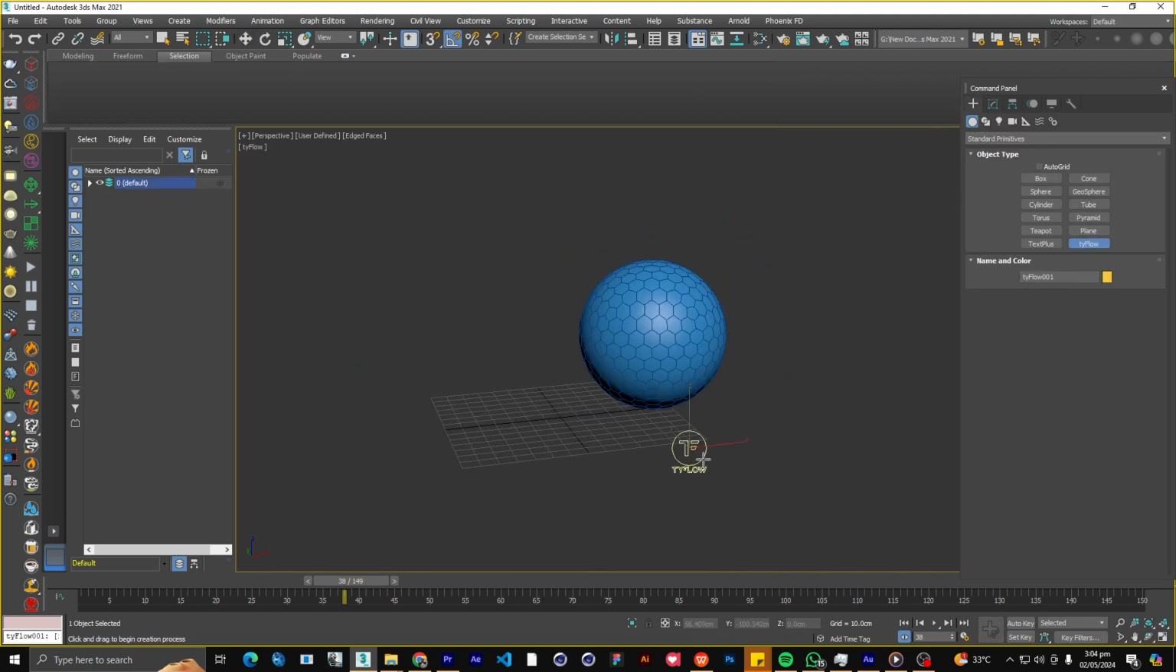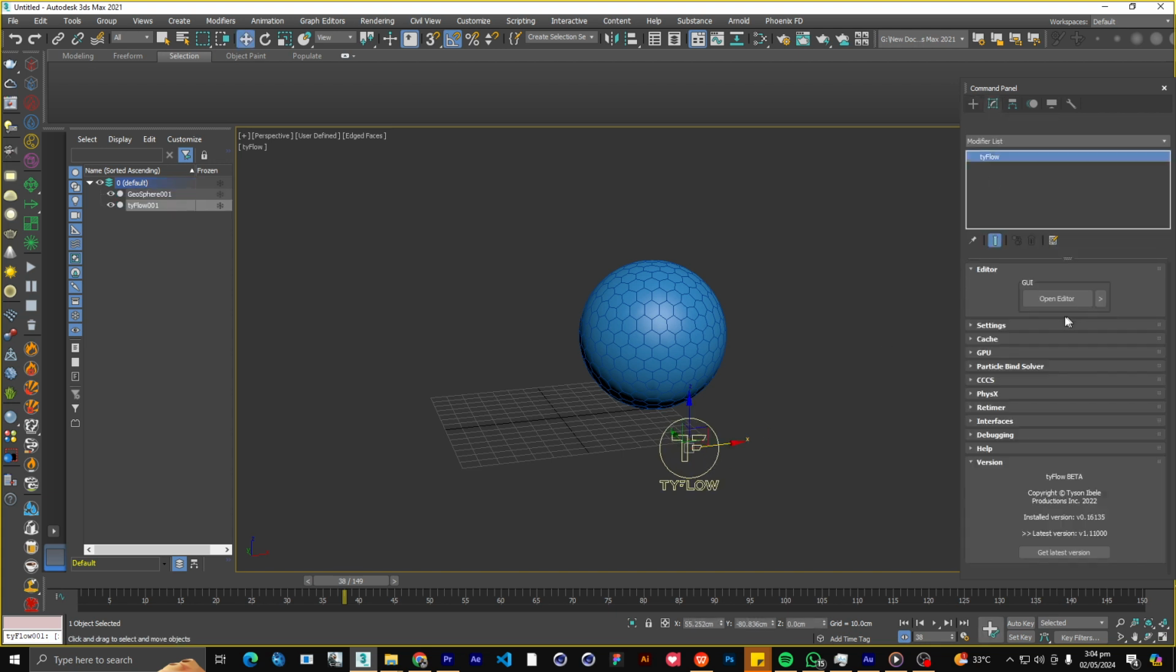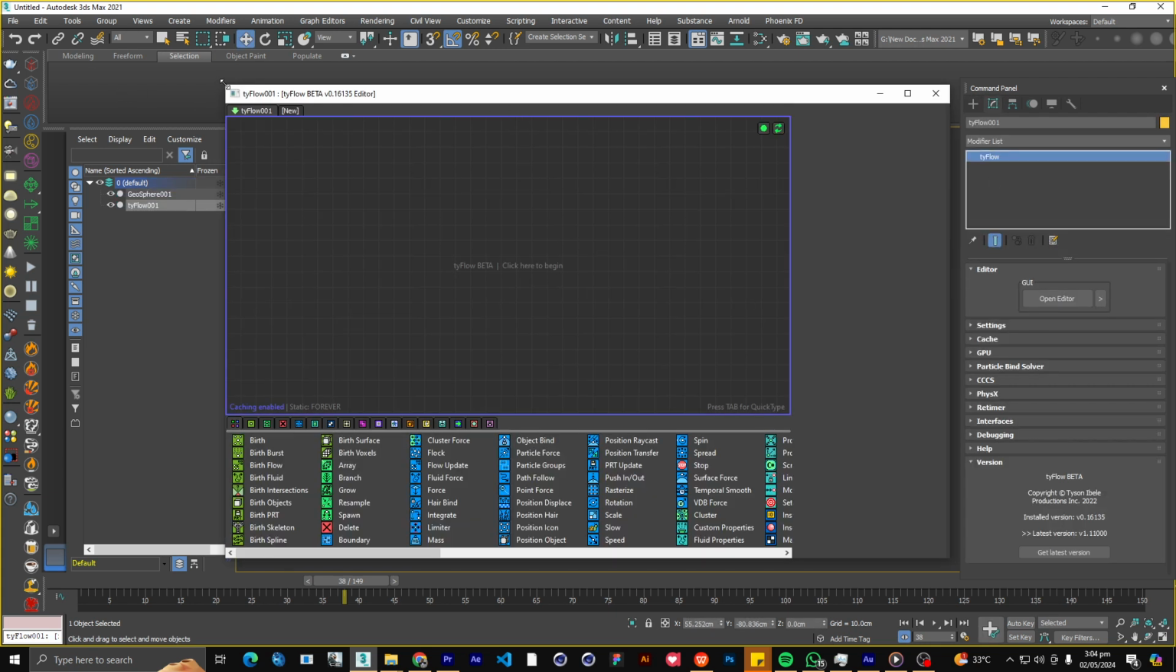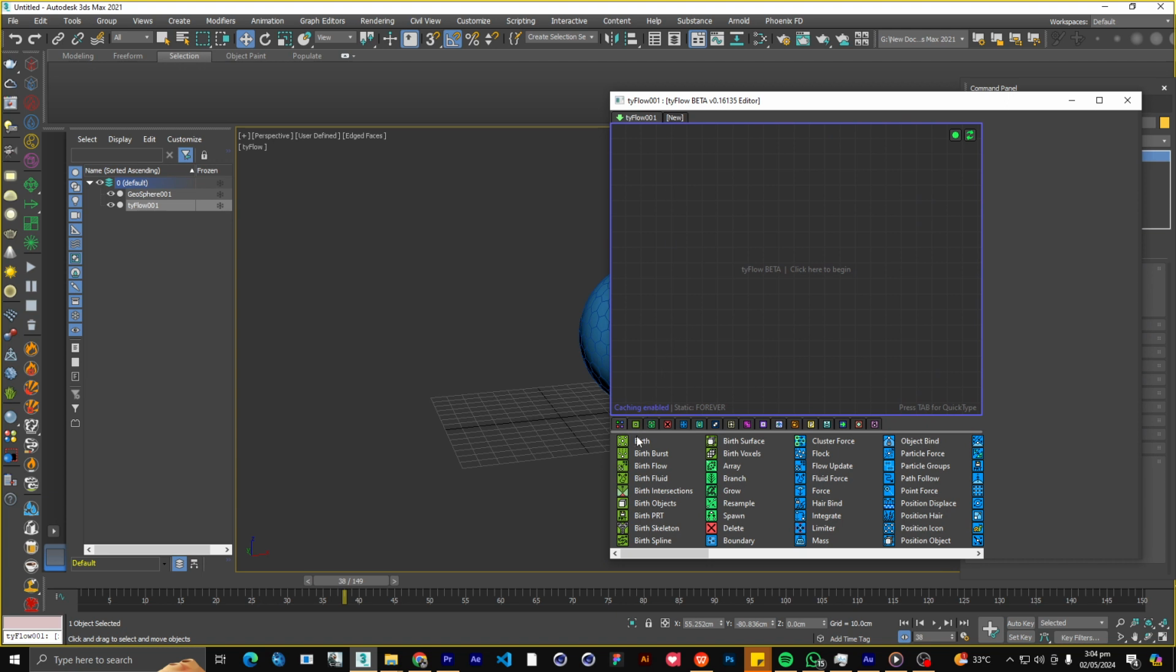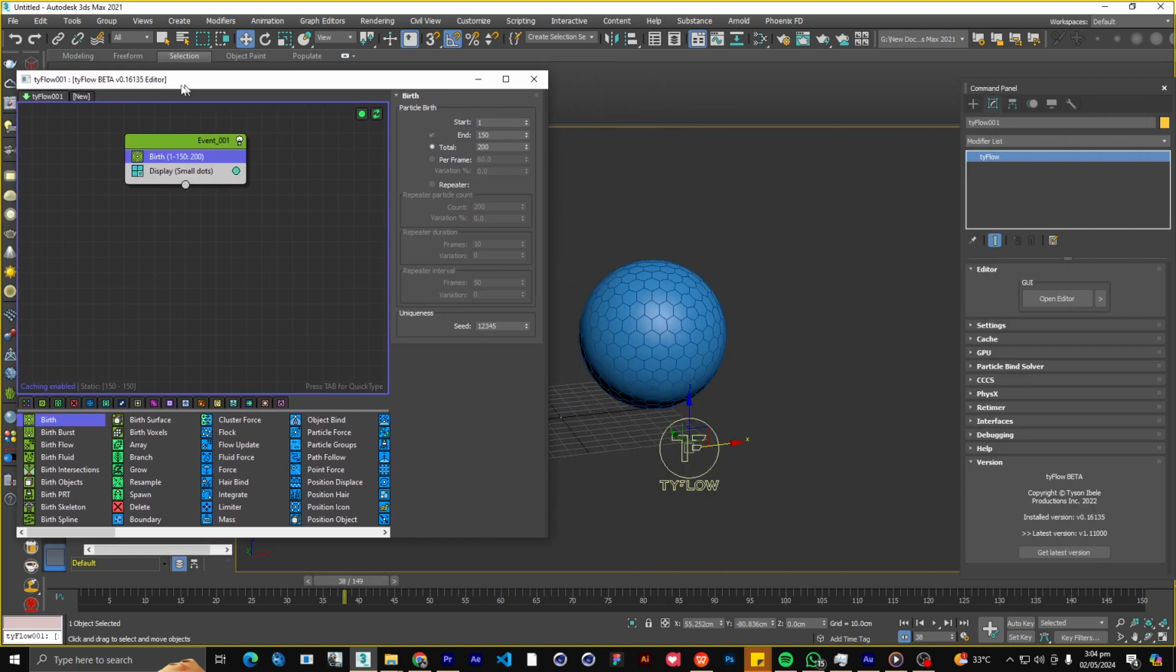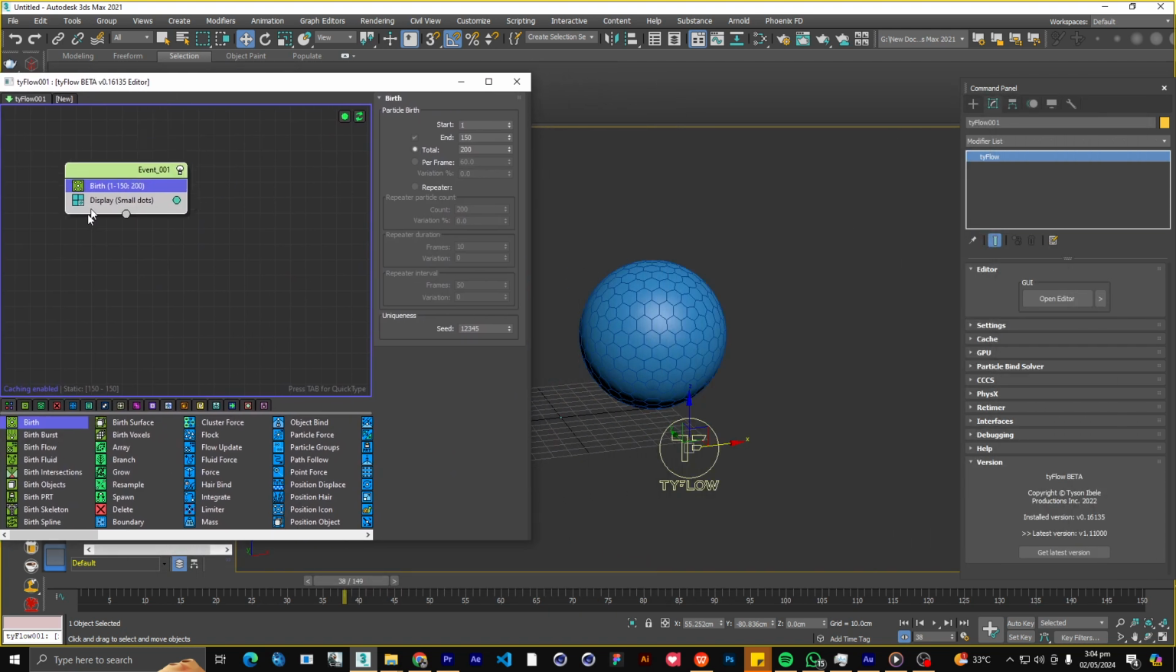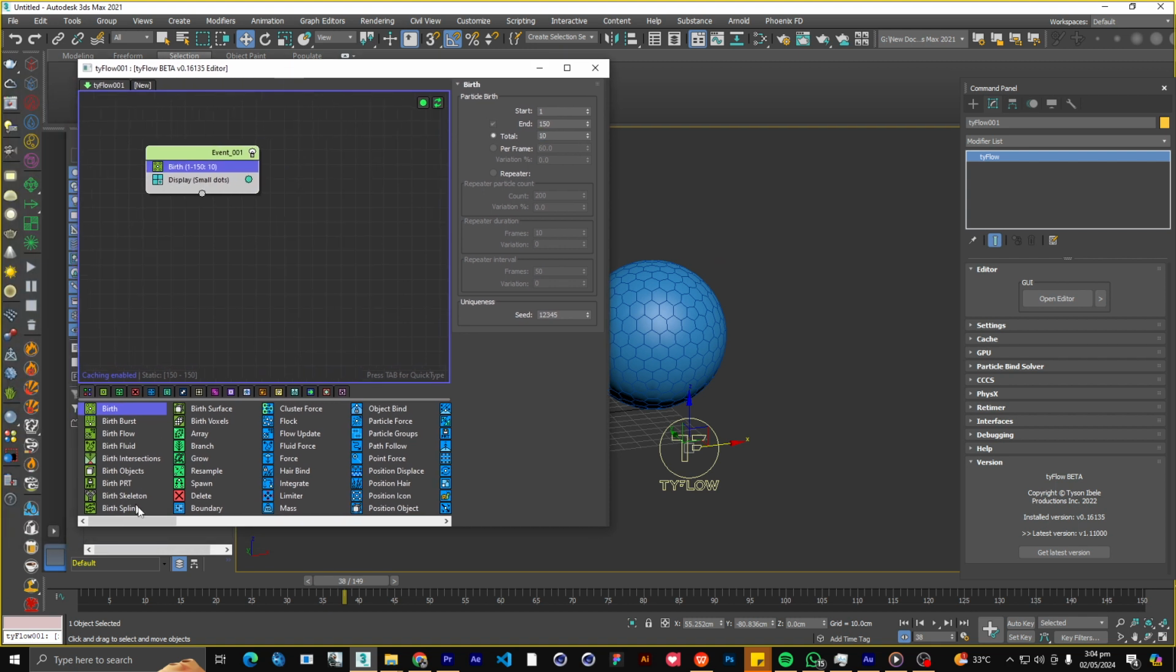I'm going to move this back a bit and click on my Tyflow right here, and let's get right into it. Open up the Tyflow editor and birth some new particles. Now we are birthing 200 particles from 1 to 150, and what I want to do is reduce these particles to 10, just like that. And right now, from 1 to 150, we're generating 10 particles.